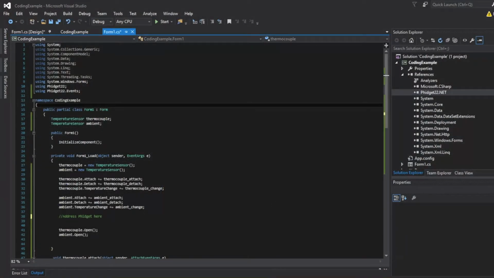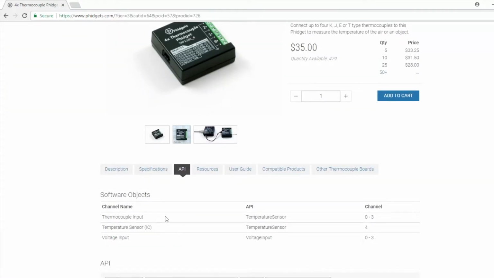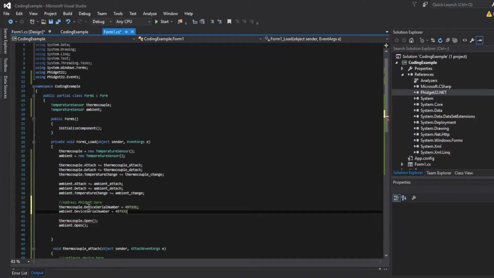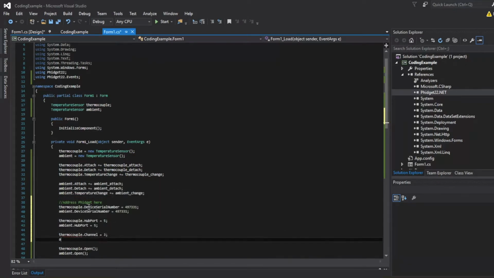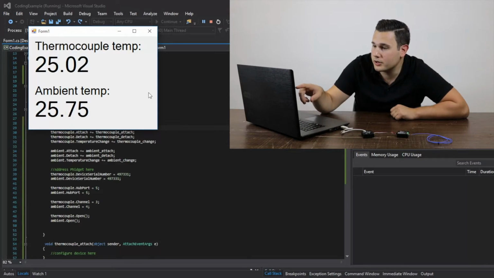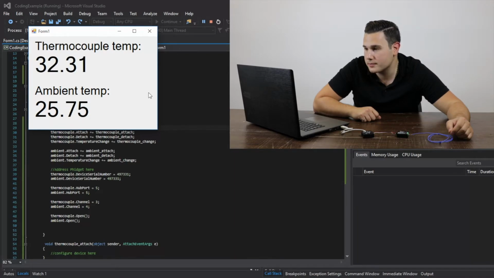To figure out the channels, I can go to the API for the TMP1101. Here, you can see the thermocouple inputs are on channel 0 through 3, and the temperature sensor, or ambient temperature, is on channel 4. I can now input this into my code. I can now run the example. As you can see, I have the thermocouple temperature as well as the ambient temperature reporting. If I touch the thermocouple, you can see the thermocouple temperature rise.